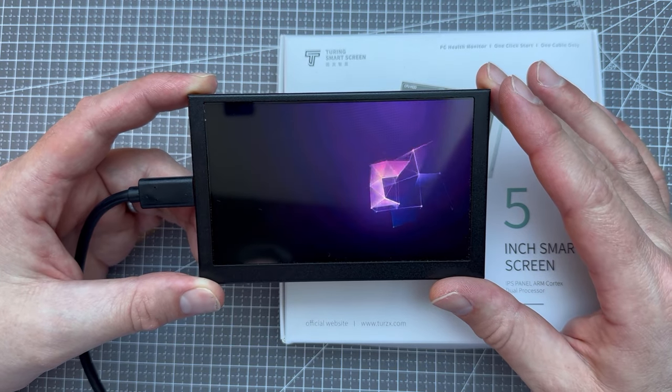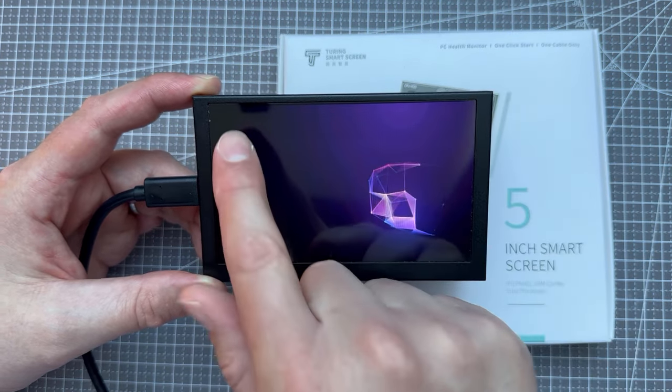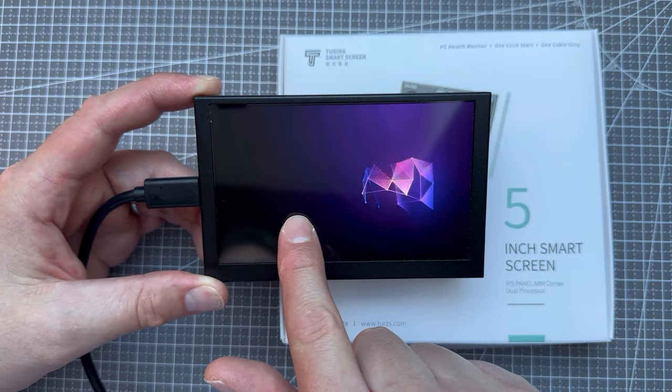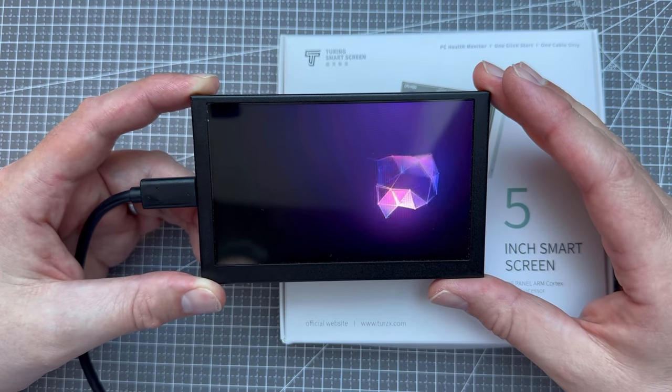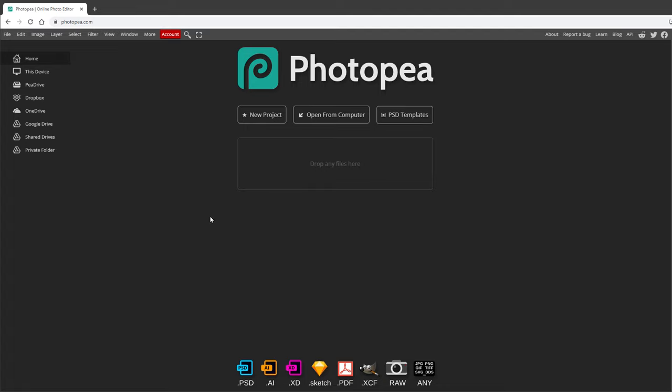Now I want to add three sci-fi panels that will be floating above the video and that will be showing all kinds of statistics. And for this, we of course need to first create this graphic somehow. And for that, we will be using a free online graphics editing tool called Photopea. You just go to photopea.com.